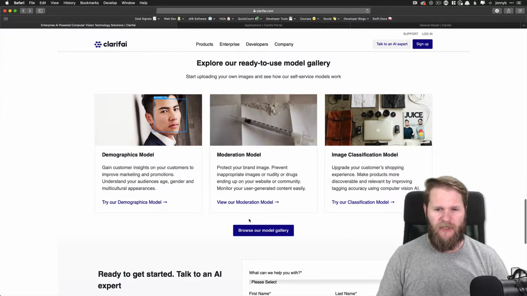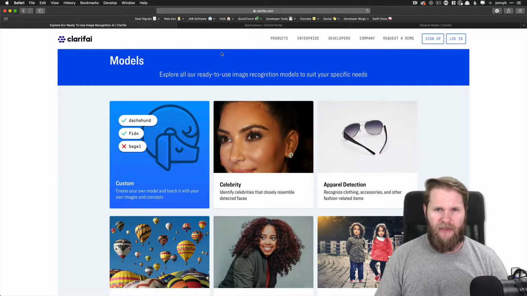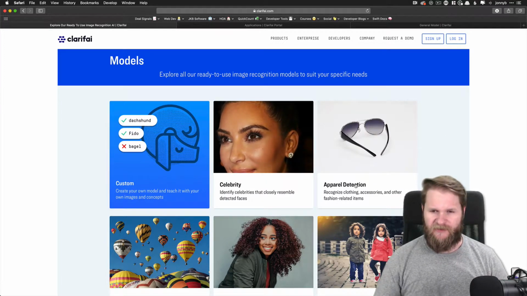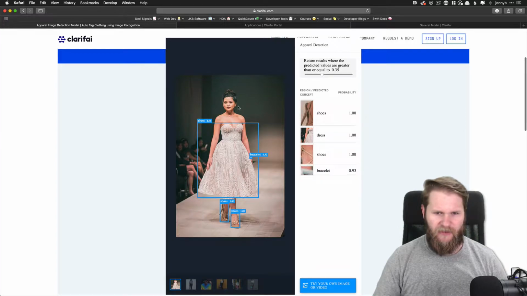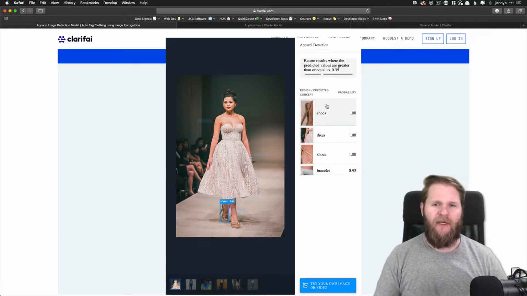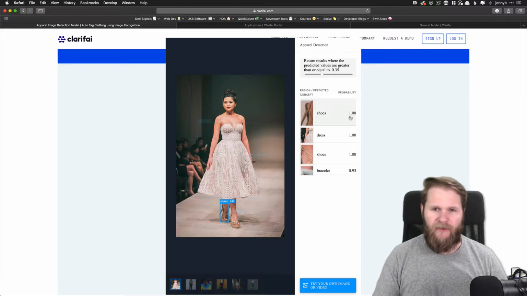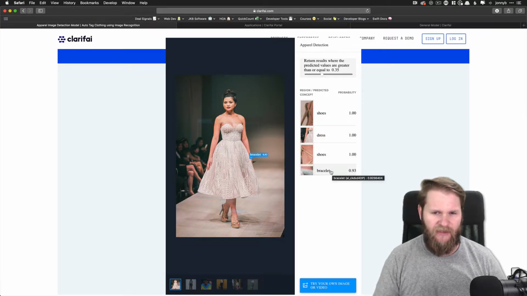And we're going to start out here in the model gallery, okay? And just get an idea of the things that you can do using this service. So for instance, Apparel Detection. If we click in here, we see we have this picture of a woman in a dress, and you have these concepts, as Clarifai calls them. And so you'll have things like shoes, and the probability that it's a shoe according to the machine learning algorithm is that it's 100% shoes. Then you have a dress, 100%, shoes, 100%, bracelets, 93% sure.